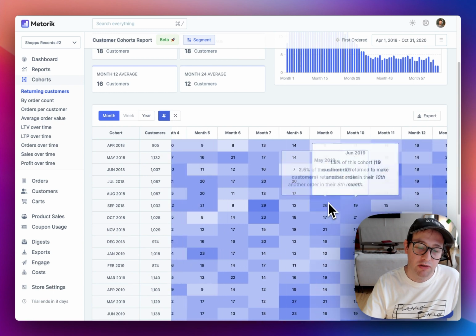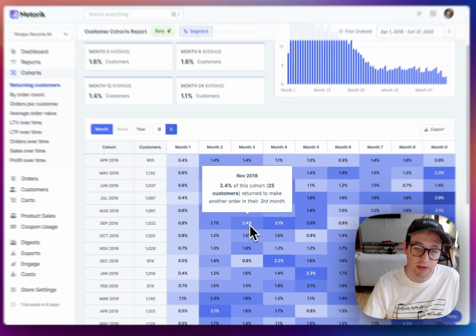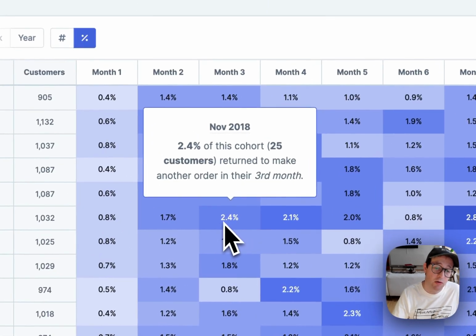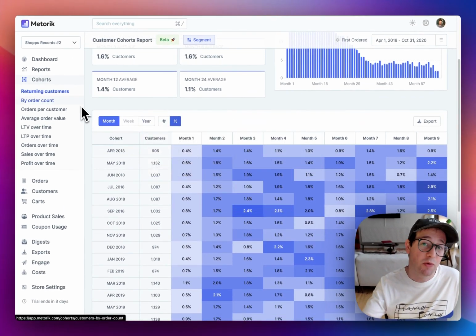And here you'll notice it's just showing the number, but we can also toggle to show the percentage instead. So here we can see, for example, September 2018 cohort, 2.4% of that cohort, 35 customers, returned and made another order in the third month. And with these reports, depends on what you're looking for, but a lot of different numbers are provided.